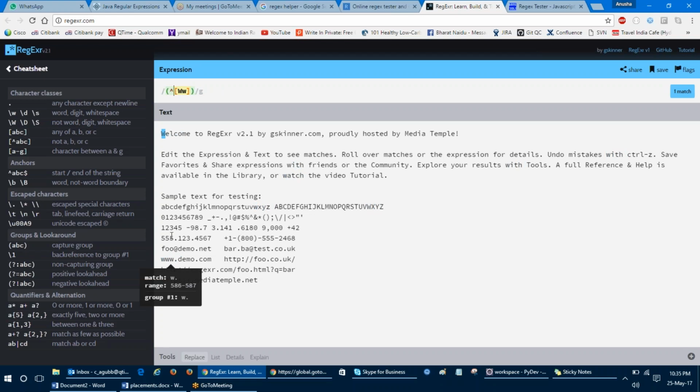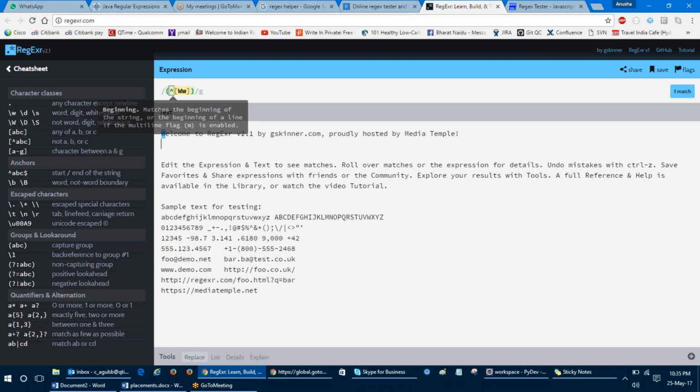And in the beginning, I want either capital W or small w. And then in the beginning, I want either E or W. There is nothing like that. So this is all a clubbed message.